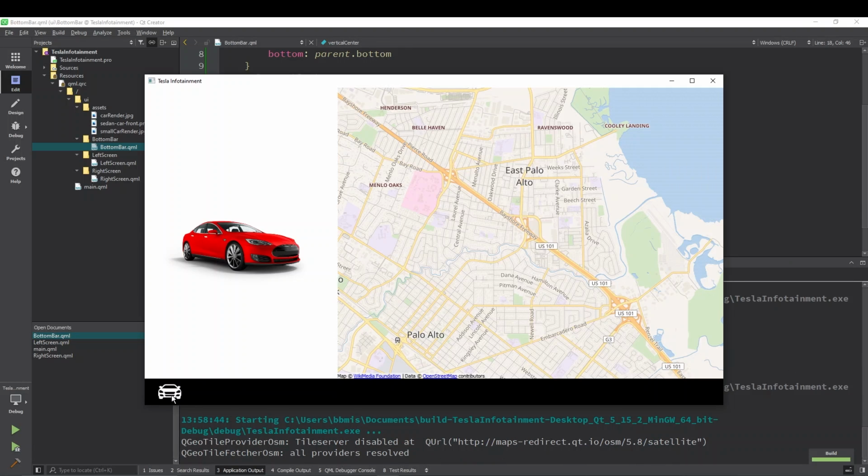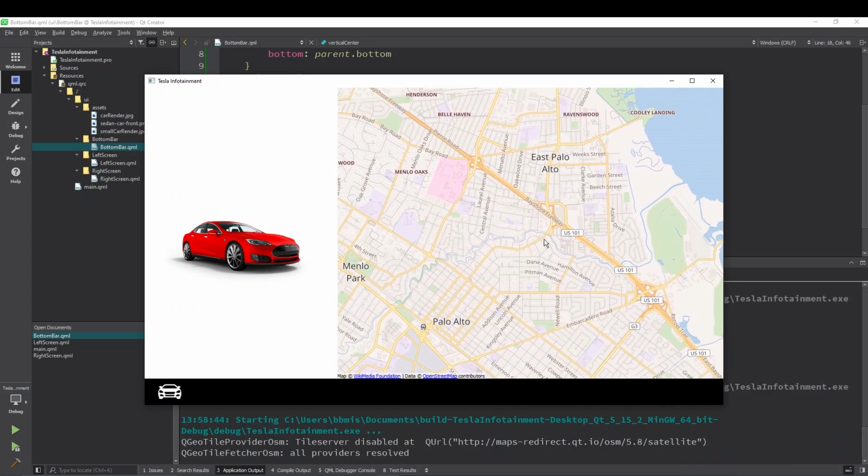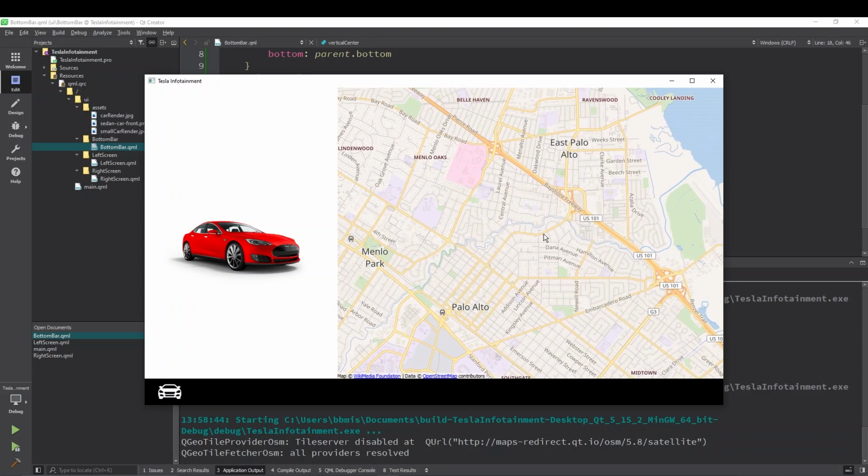All right, cool. So now we can see that the icon is here. It looks pretty good. I don't think I'll change anything about that. And we have the car here and this map here. So now we have some kind of visual on each component. On the left component, we have the car. The bottom bar, we have the car icon. And then in the right-hand component, we have the map.